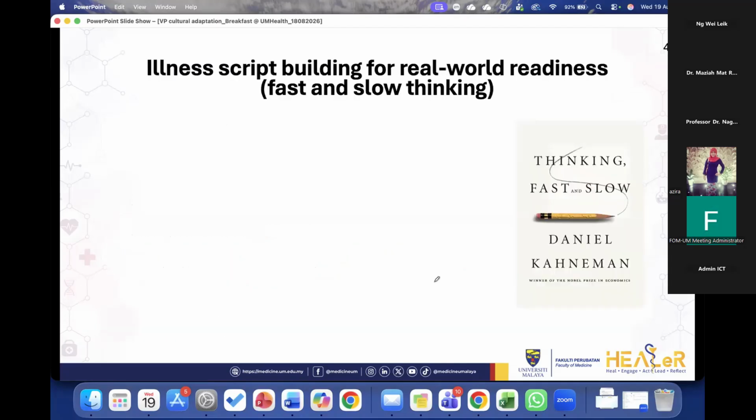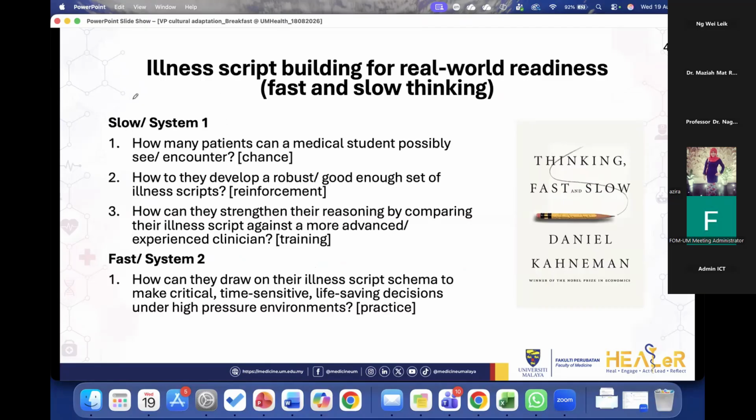Coming from a background in psychology, I think about this illness script problem from the viewpoint of fast and slow thinking systems. For a slow system, the training of a student, I was thinking about it in terms of chance: how many patients can a medical student possibly encounter by pure chance in order to build an adequate set of illness scripts? What about reinforcement? Even if they were to see one patient, how many times could they see the same case in order to reinforce what they need to do with a certain disease or symptom?